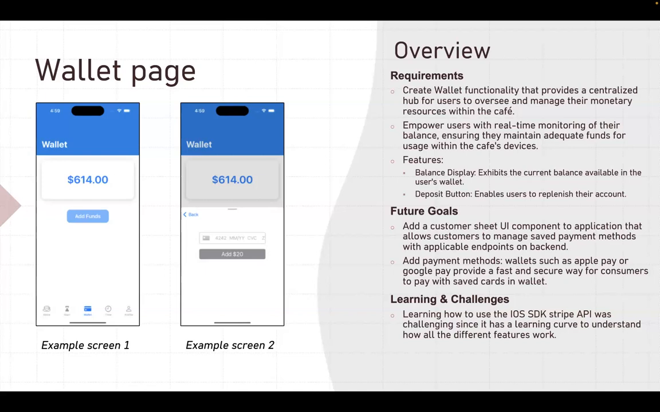For future goals for this project, it'd be great to build out this functionality and add more features, such as a customer sheet UI component that would allow the customer to manage saved payment methods. So if they have a credit card that they always use, we'd like to save that. And of course, on the back end, we'd create the applicable endpoints to allow for that functionality. And then the other feature that would be great to fold into this would be to add different ways of payment.